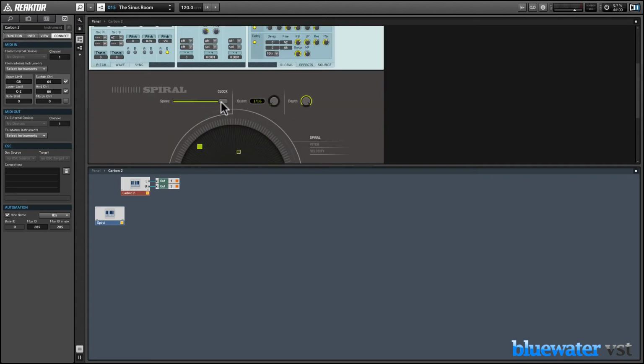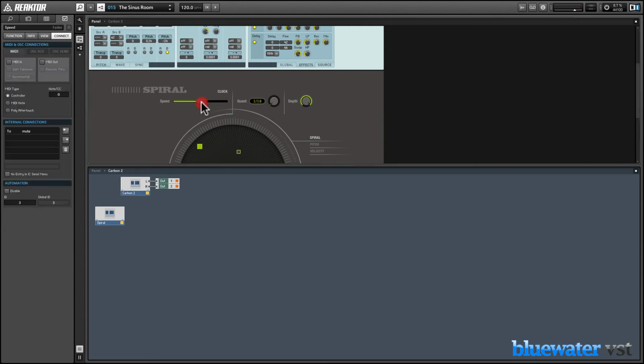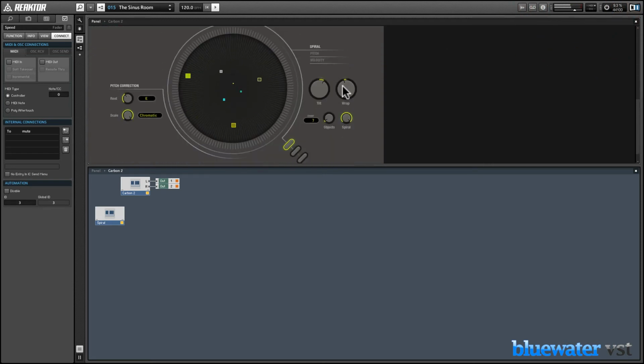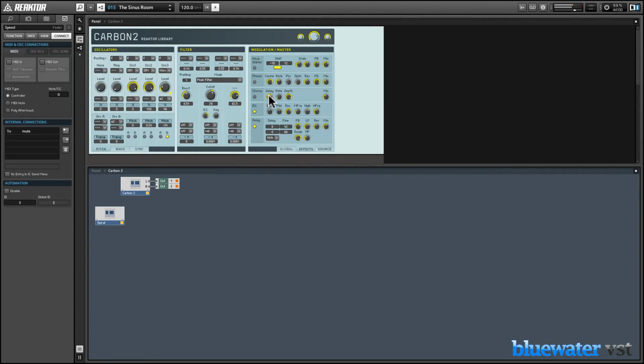First, what I'm going to do, however, is bring down this clock value a bit so we slow things down. And then I'm also going to bring down my output so that we don't get any loud peaks. Now let's get going with this. Let's bring that audio back up. And there you have it. Spiral is now controlling Carbon. This is simply one example of an infinite number of ways that you can use Reaktor instruments together.